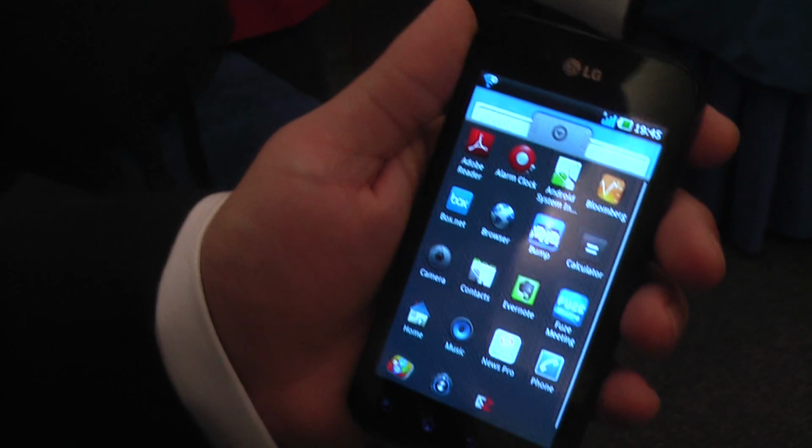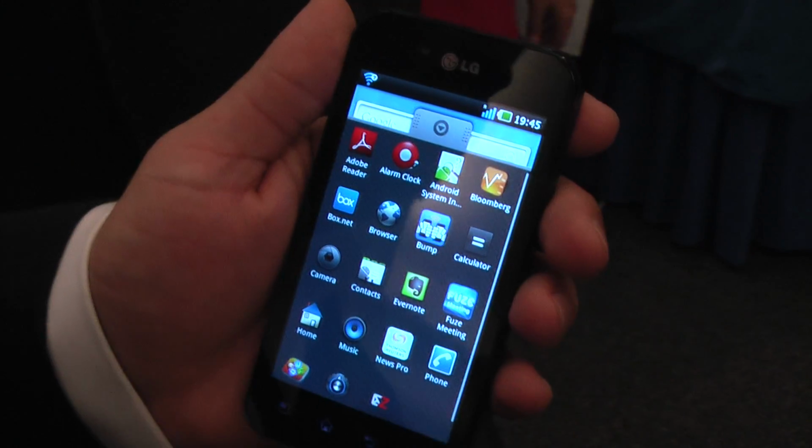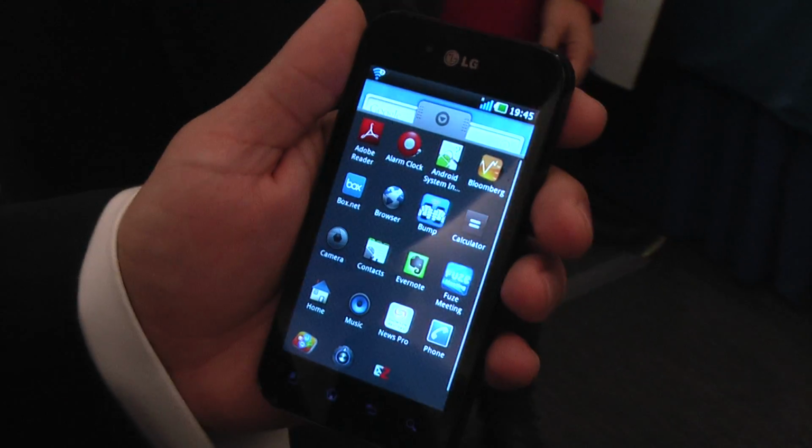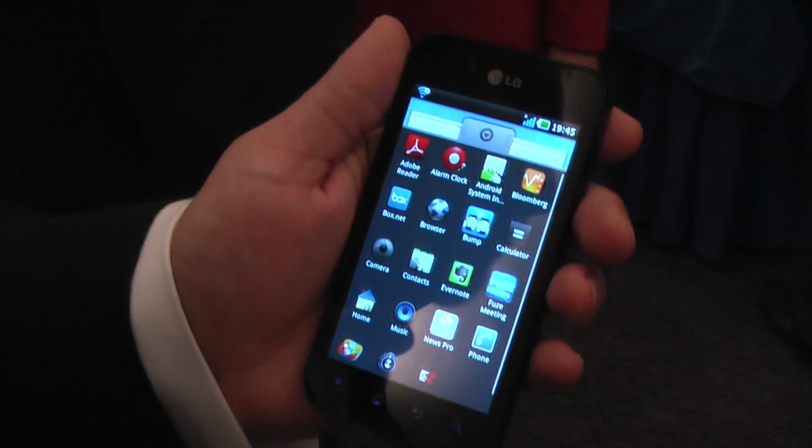It has a separate work phone number, a separate work data plan, and work email, and you're essentially eliminating the need to carry, for example, both an Android phone for your personal use and then a BlackBerry phone for work.